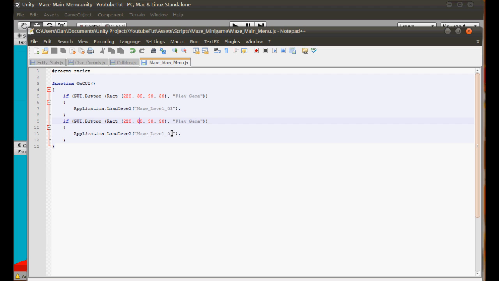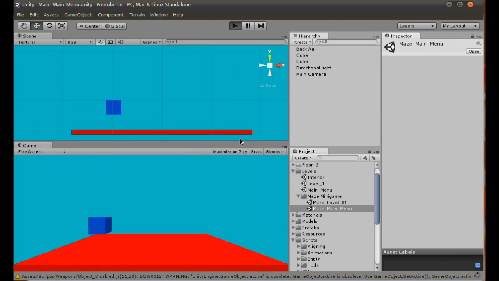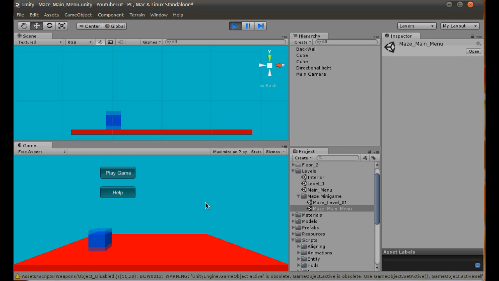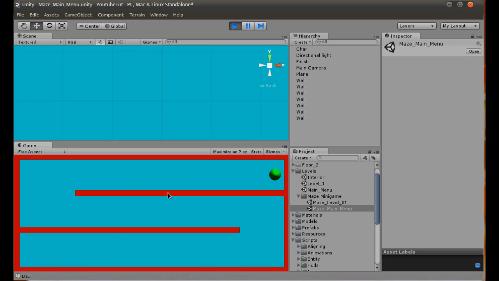Application.LoadLevel, maze, help. That'll do. We don't need any more. So we will need to create the maze help eventually. Done. So obviously we need to move it and play with it.